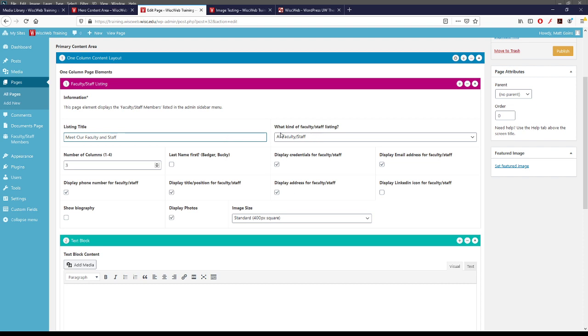So a couple things down here, listing title. There you go. What kind? I want to pull in all. This is something else for another day to talk about, creating faculty types and posts and things of that nature, categories, I should say. So that's that. Number of columns, I'm going to set it to 4. Some other things that we can do here, but you can choose to display or not to display the photos if you so desire. And then you also have some options here for the display size of those photos.